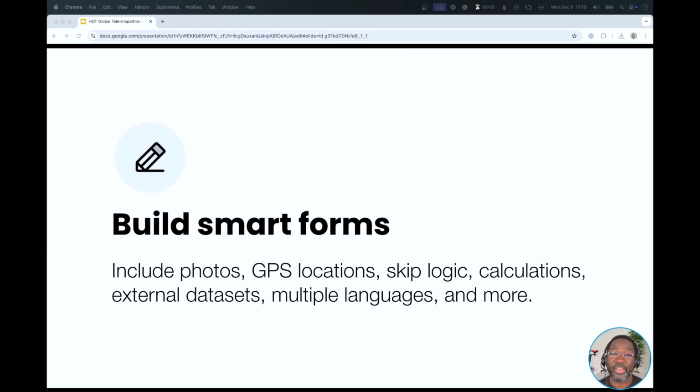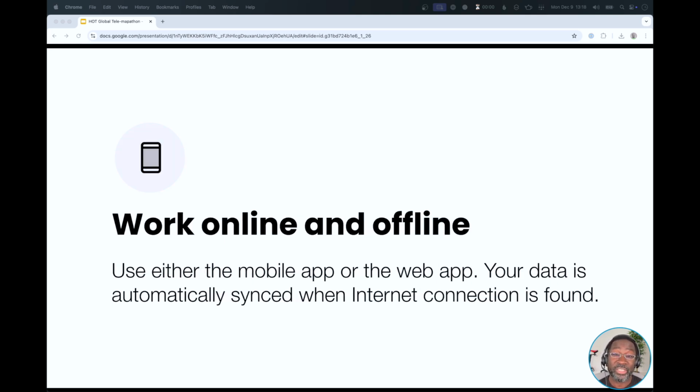With ODK, you can do three things. You can build smart forms that can include photos, locations, skip logic, calculations, and so on. You can have multiple languages. You can use custom base maps. You can connect to sensors. You can scan fingerprints and more. And all of this works entirely offline.